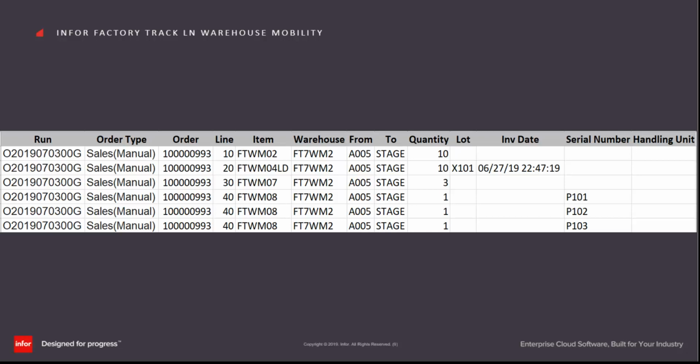The picking transaction in warehouse mobility is used to physically pick the items and place them into some sort of cart or trolley. In order for it to work, we must have generated an outbound advice or a pick list in LN prior to the picking transaction taking place. The picking transaction will work either against an outbound advice or against a pick list, and works in exactly the same way in both scenarios.